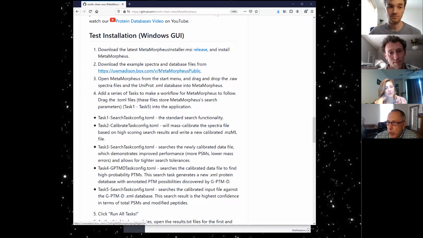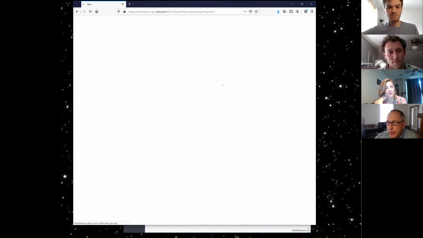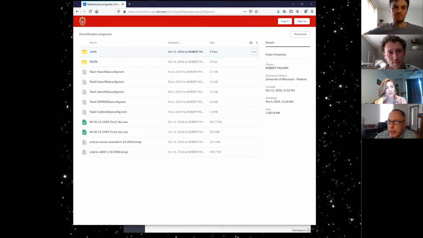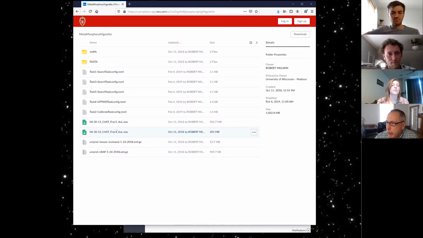If you open up this box folder here, what you're going to see is there's a couple folders. One folder's got some MZML files that have already been converted from .raw. One folder's got FASTA database files, and then there's a number of search tasks here. In addition to that, we have the 2 original raw files. These are from mouse data that we published a while ago, and I think after we save this video, we can provide links to that down in the description. And then there's a couple additional databases.